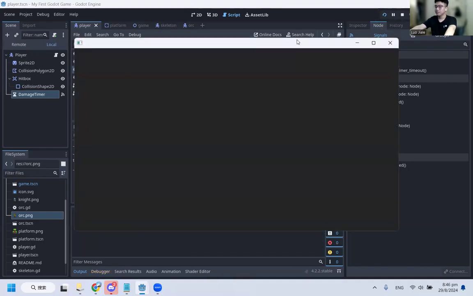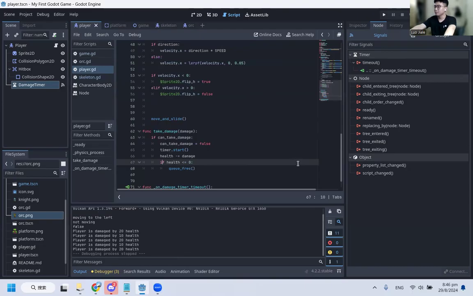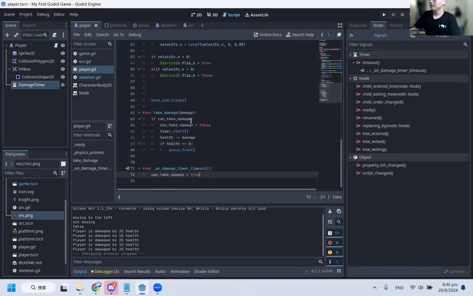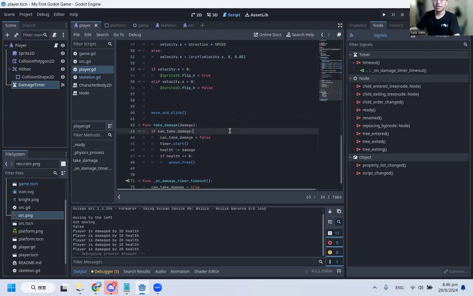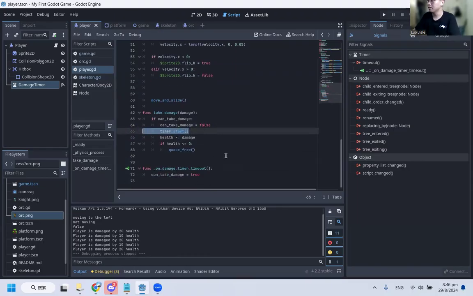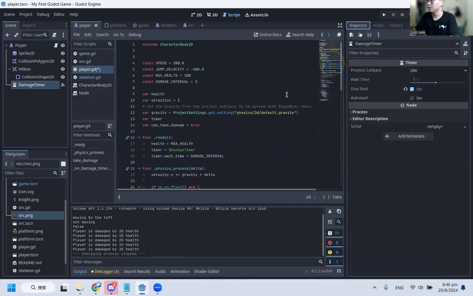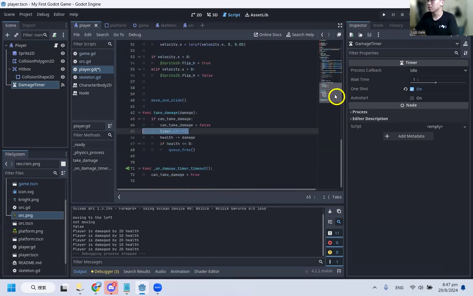Right. Let's see how this works. Okay. Oh no, it doesn't work. Okay, never mind. There's something wrong with my code. Oh, I never start the timer. I'm sorry. Oh no, I started the timer, but sorry. Yeah, let me see what went wrong. Take damage is true.